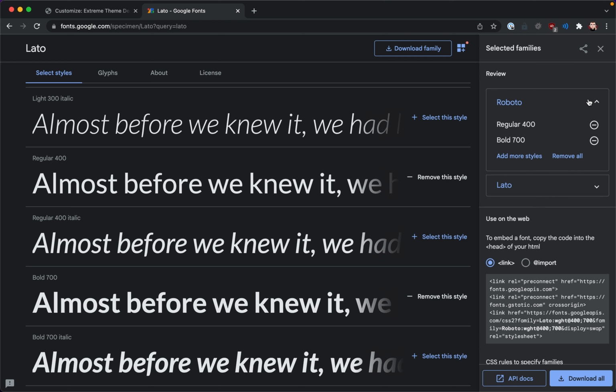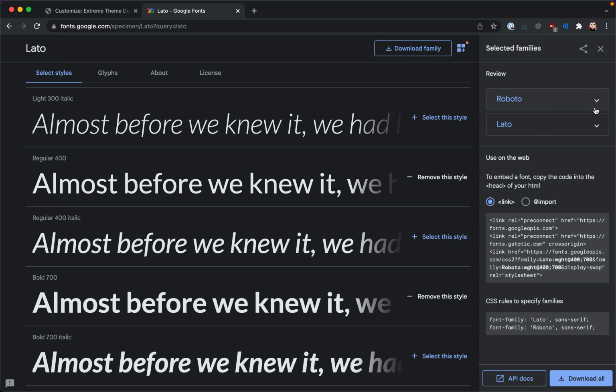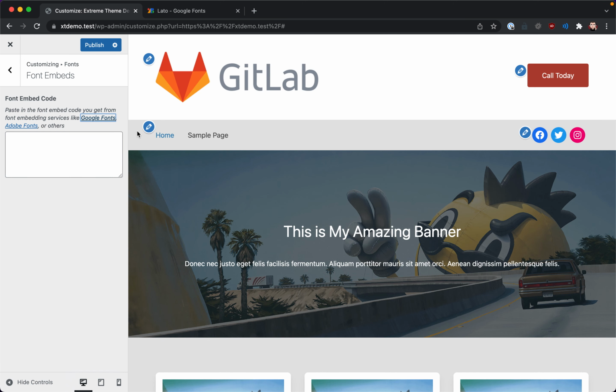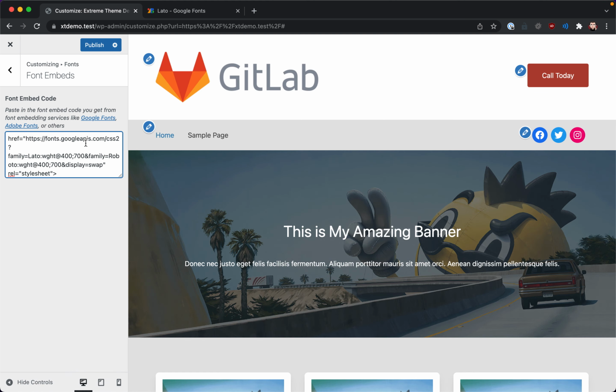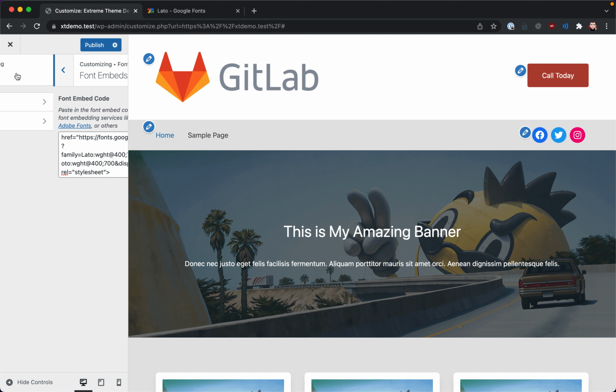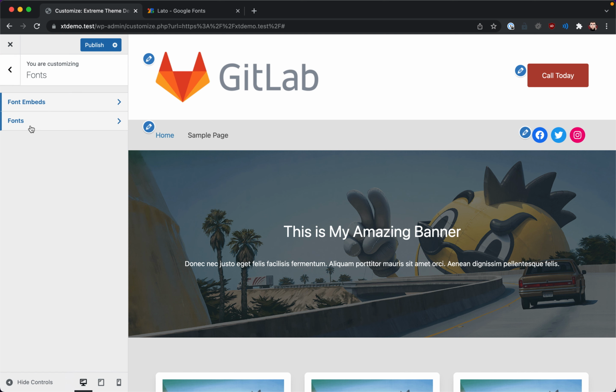Okay, so now we got Roboto and we got Lato. And Google is giving me this embed code right here. I'm just gonna copy all of this, and I'm just gonna paste this right in here. And for now, this doesn't do anything because our theme still doesn't know where we want these fonts applied. So we're going to go back and we're going to go to the fonts panel.